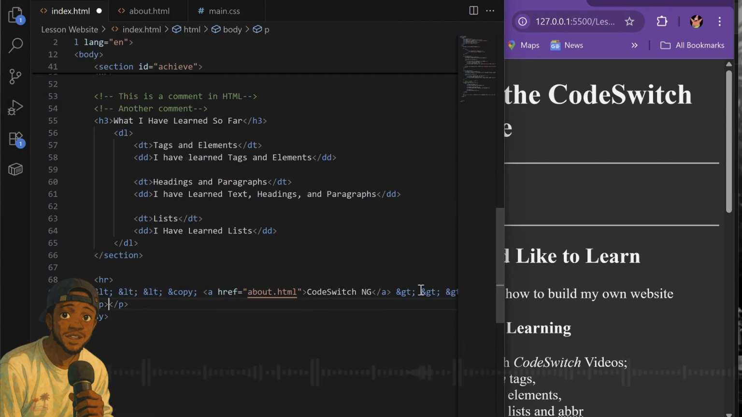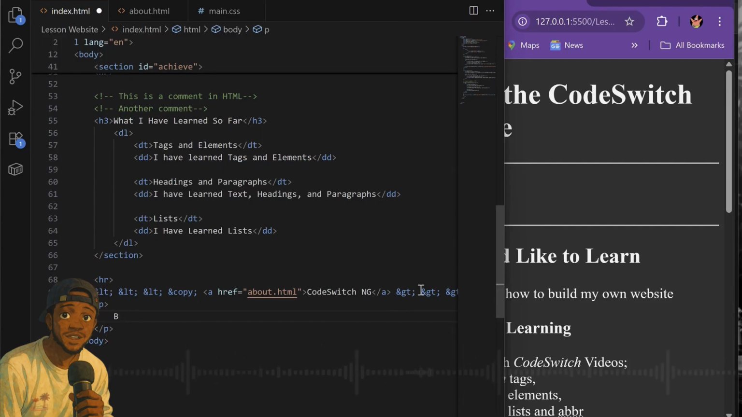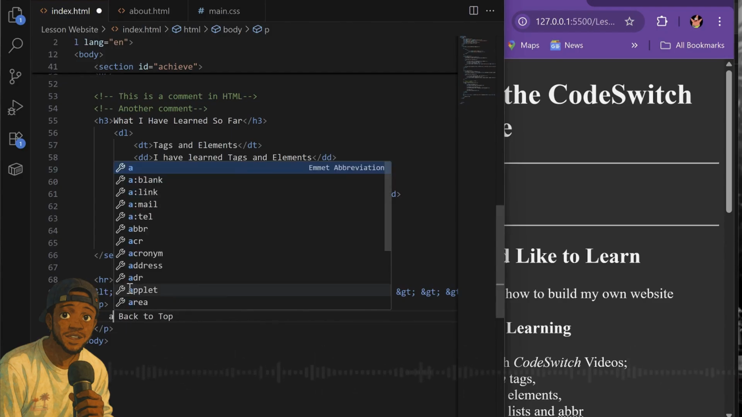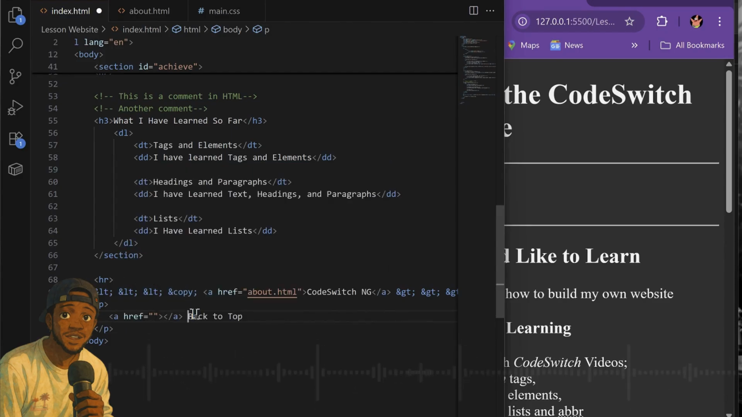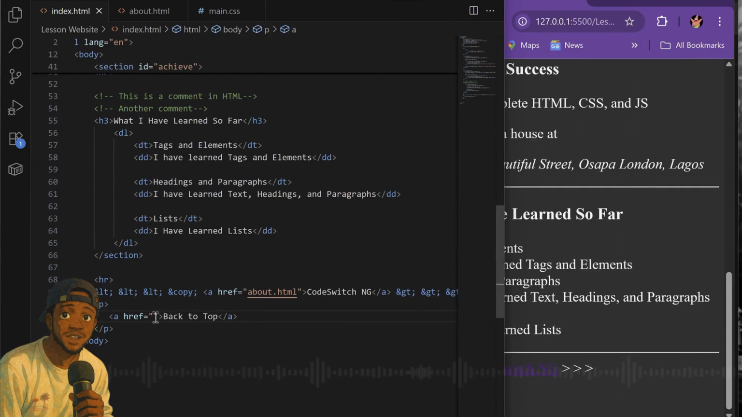Now, for that, I will add one more link. We go add paragraph, and inside our paragraph, we add "Back to top". This back to top link will carry the users of our website back to the top, so that if they scroll down, they won't need to scroll up again to go back to the top. Once they click this back to top, it will just carry them back up.